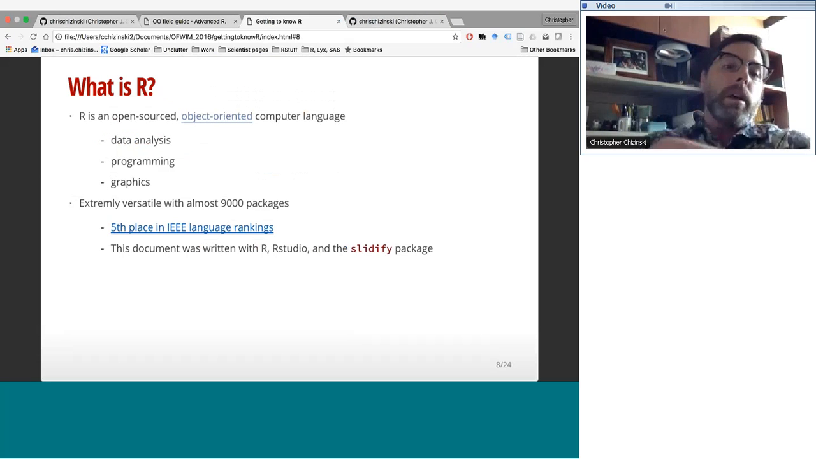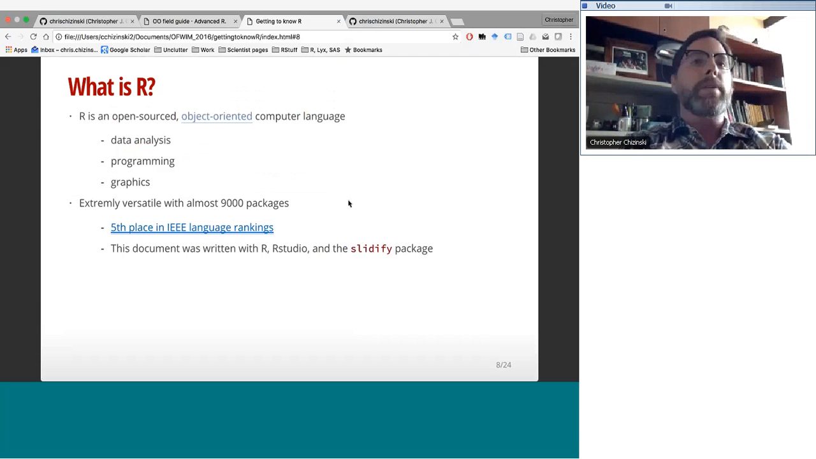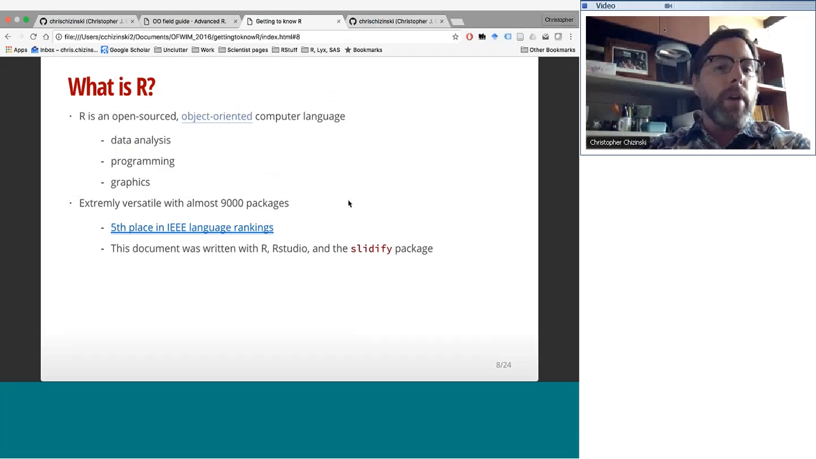So, tying into that versatility, like I mentioned before with our Creel stuff, you can write documents. You can write Word documents, PDFs, HTML, all through R and RStudio. In fact, this presentation was all done in RStudio and R using the Slidify package, which creates HTML5 presentation documents that are all encoded, the CSS, all of those kinds of things. It's a very, very nice system.